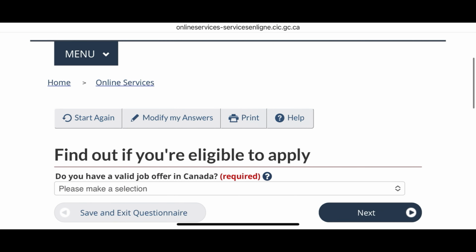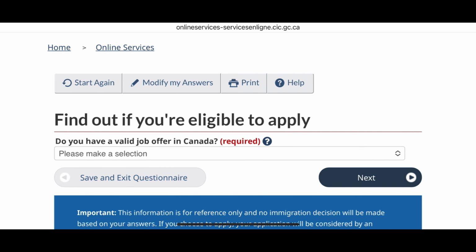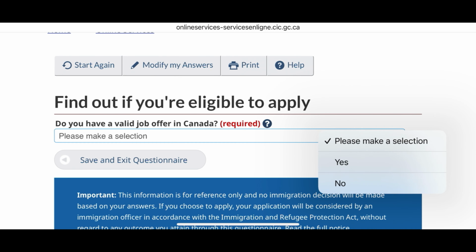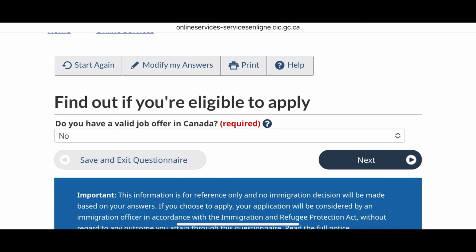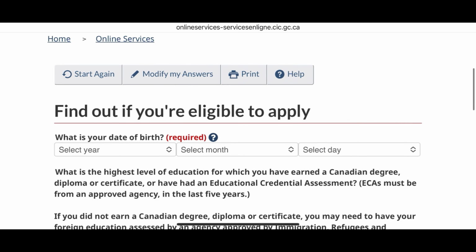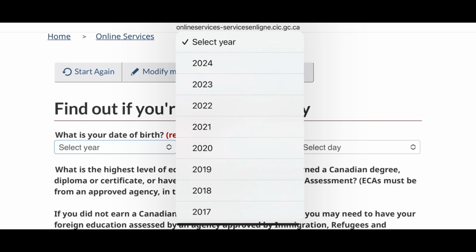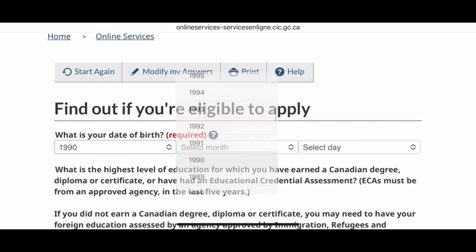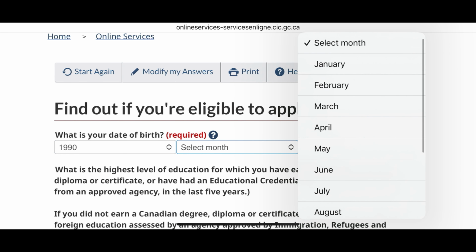So you select one. Then if you have a job offer as well, the question mark will also help you to understand what it means by a job offer. If you have it, you select it here as yes, but if you don't, you move on with no. And then you click on next as well. Then you put in your date of birth. So okay, what year, what date, and this one has to be what is on your passport, your international passport.